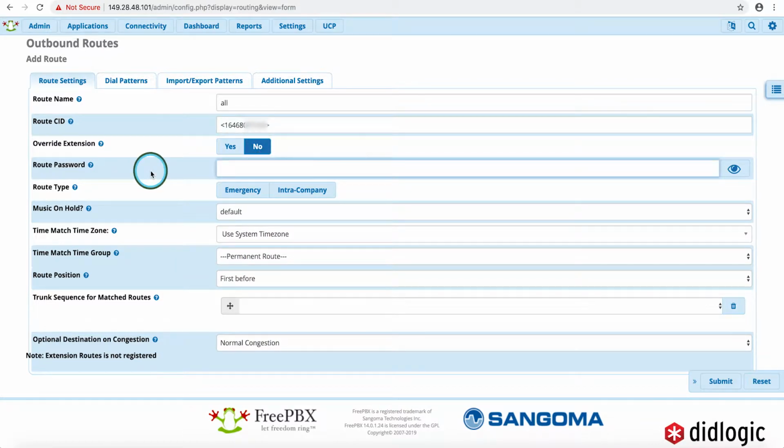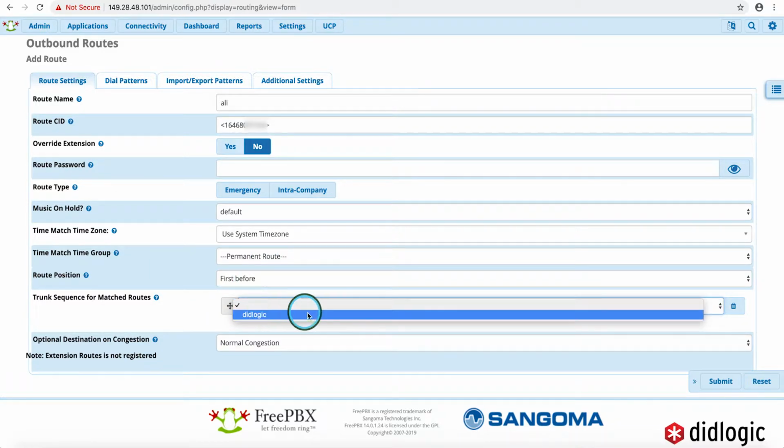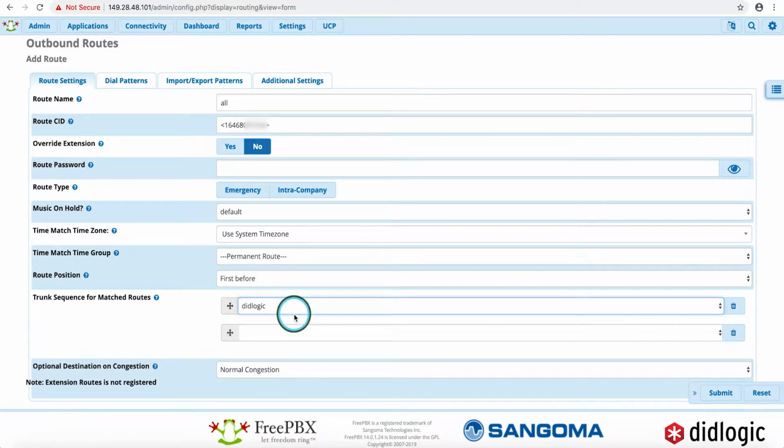Password, in case you wanted to put a password on there. Again, for your own specific organization, you might want to block access to certain routes if those routes go internationally or to higher cost destinations. This will be a permanent route, and then we'll pick the match this to a trunk, and we'll have the DID logic in here.